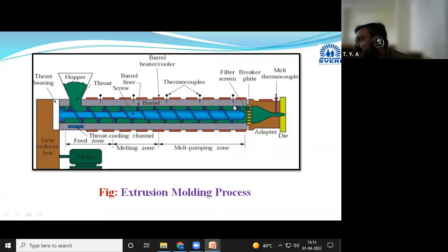Now, before this breaker plate, your raw material, whichever paste is formed, is in rotational motion. As the screw is rotating, that material is also in rotating motion. We are just changing the direction of that motion from rotational to the longitudinal direction. And in the adapter, whichever paste is formed is collected. This is the adapter. Here, after filtering, your raw material in the form of paste is collected.